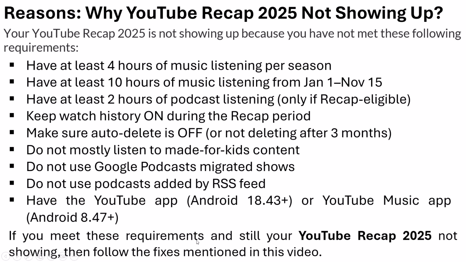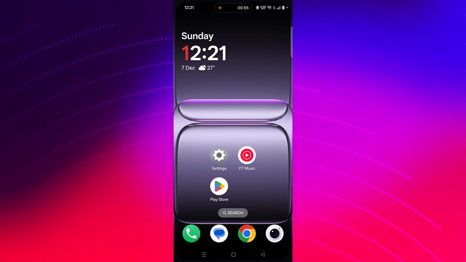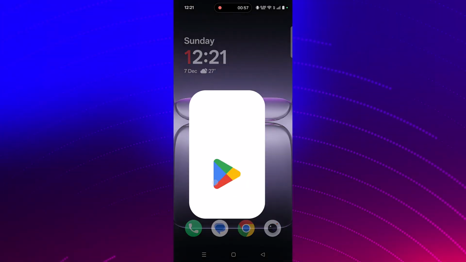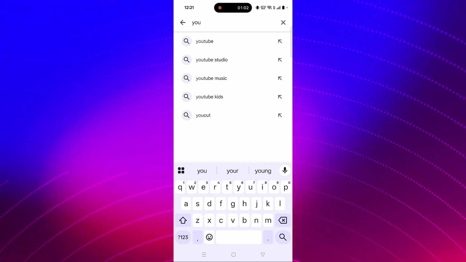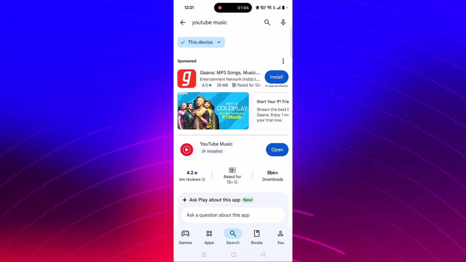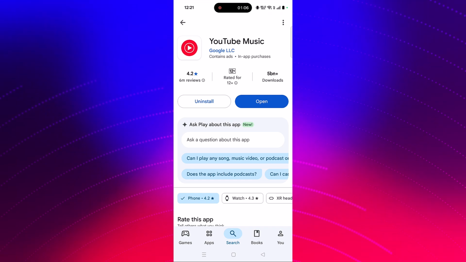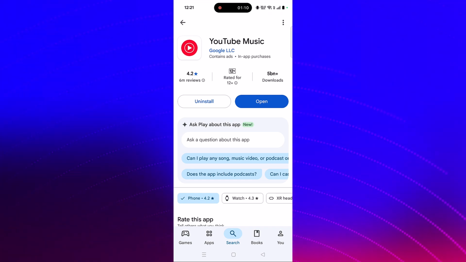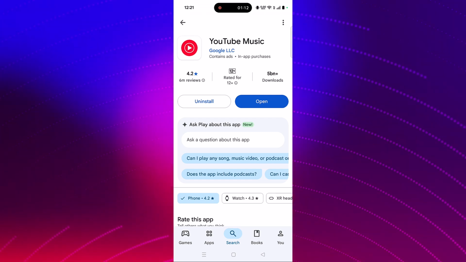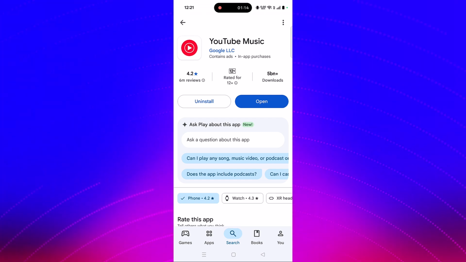Now if you meet these requirements and still your YouTube recap 2025 is not showing, then follow the fixes mentioned in this video. The first fix is to update your YouTube Music app. Open Play Store, search for the YouTube Music app and tap on it. If you see any update available for this app, then please update it, then launch the app and check if your YouTube Music 2025 recap is showing or not.